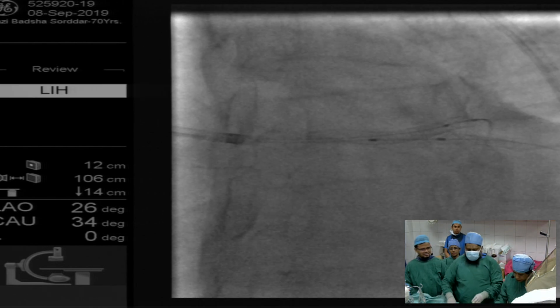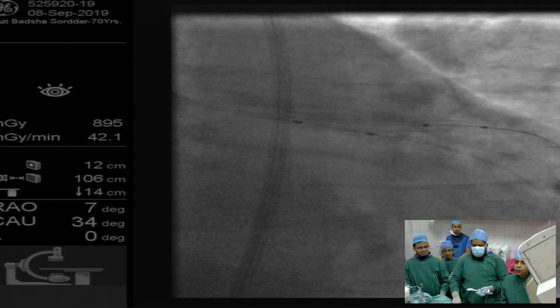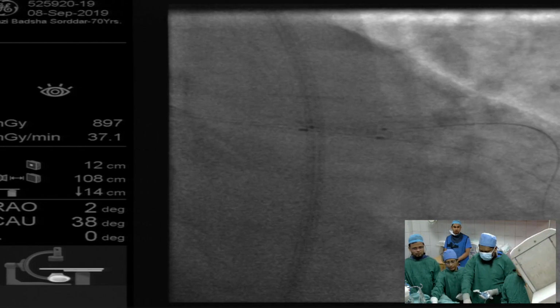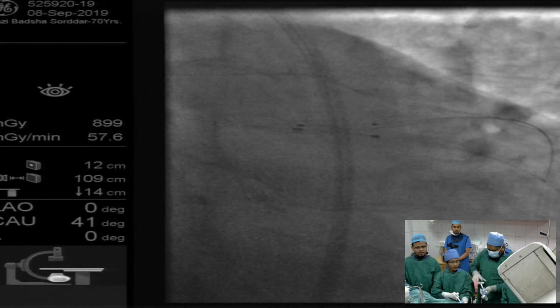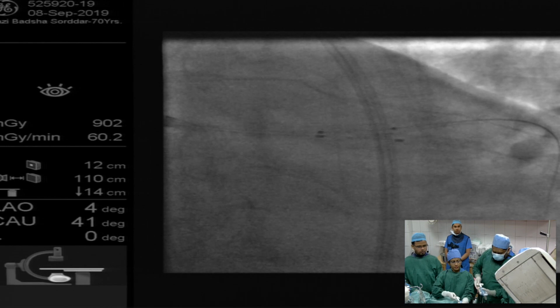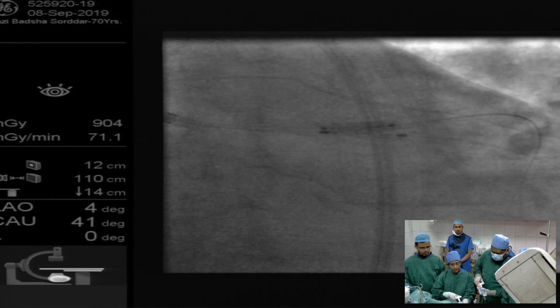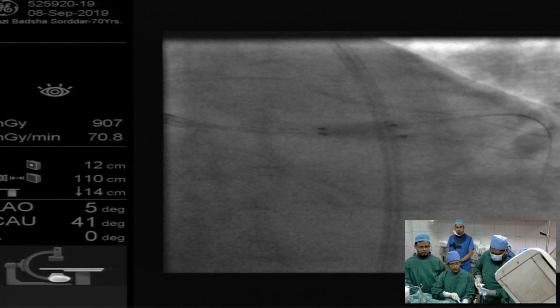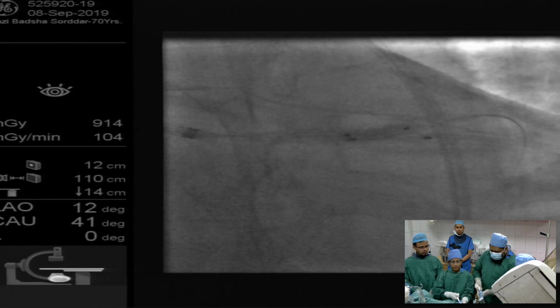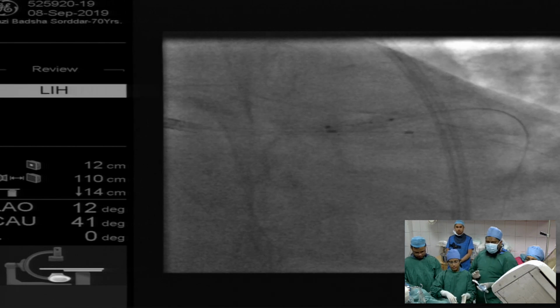Now we pull back the other balloon, and this is now our positioning, and we start our kiss, right? So Moshad, go. 2, 4, 6, 7, 10. So it has to be simultaneous.